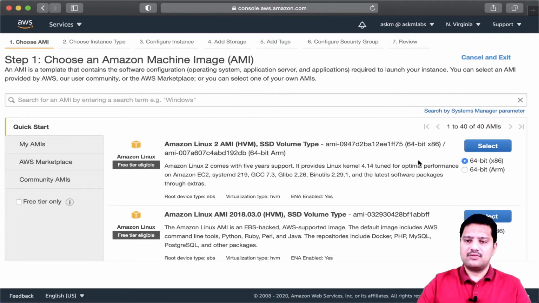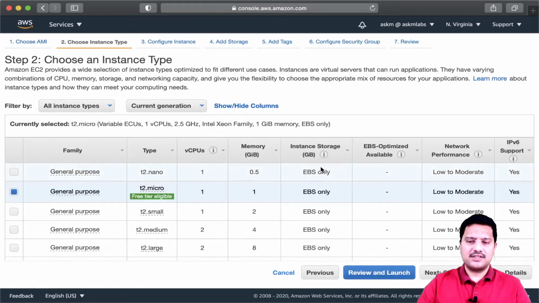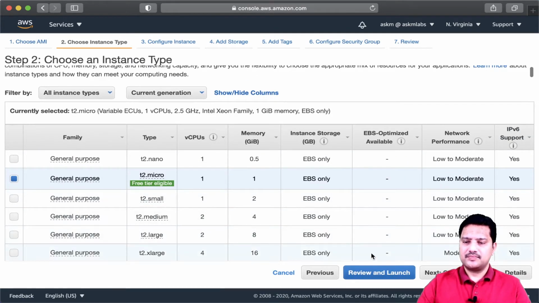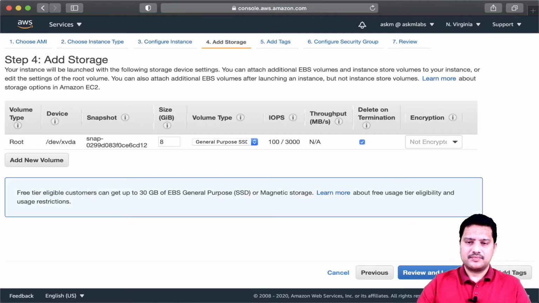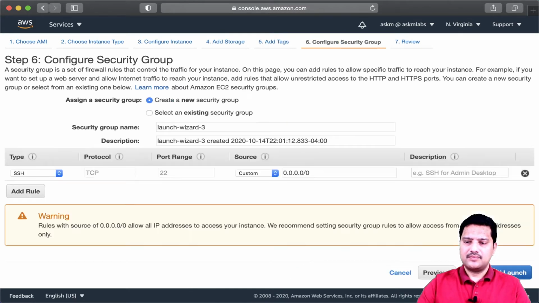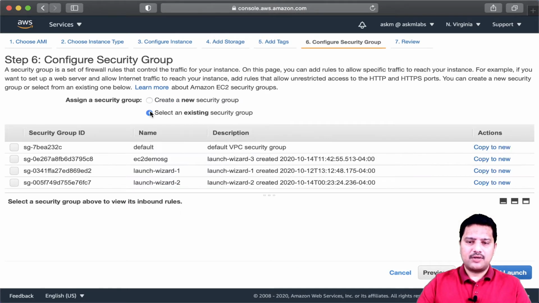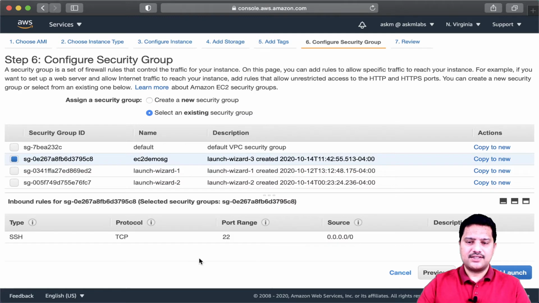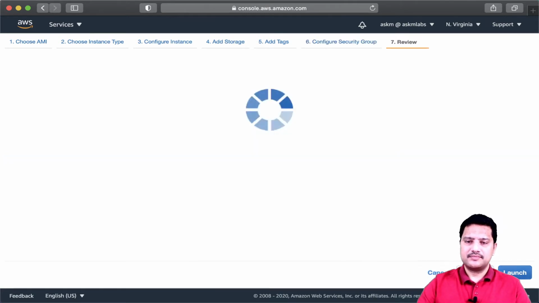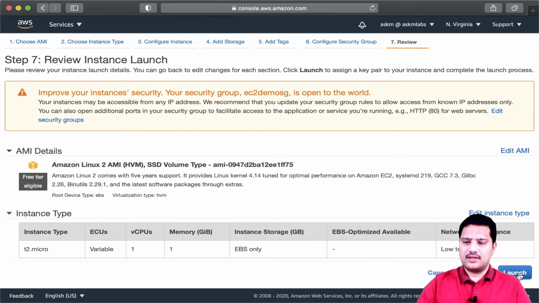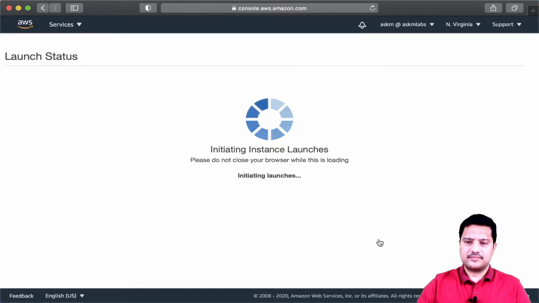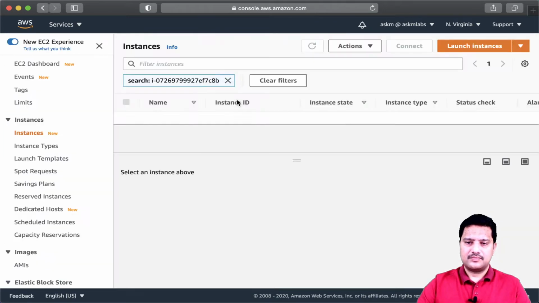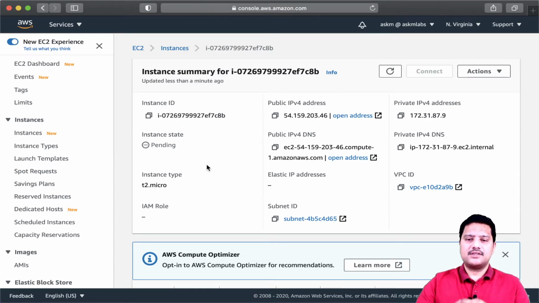I am going to create one Amazon AMI instance and T2 micro. Network I will keep same, storage same, security group I am going to use the existing one which has 22 port open. Launch, I am going to choose the existing key pair. So, the instance is being created.